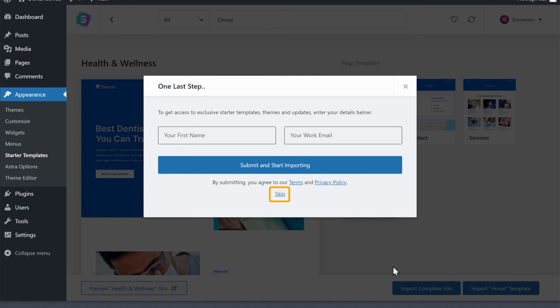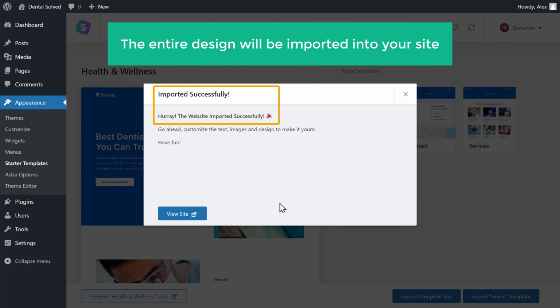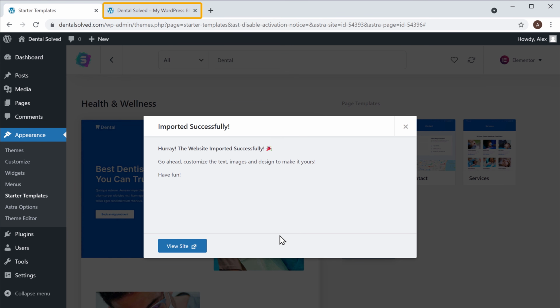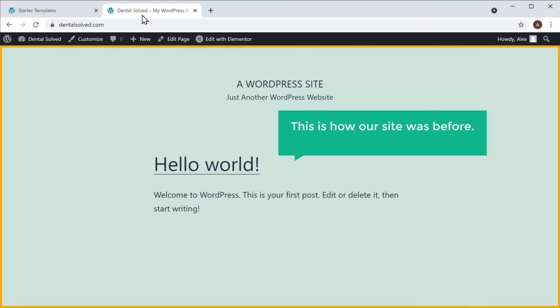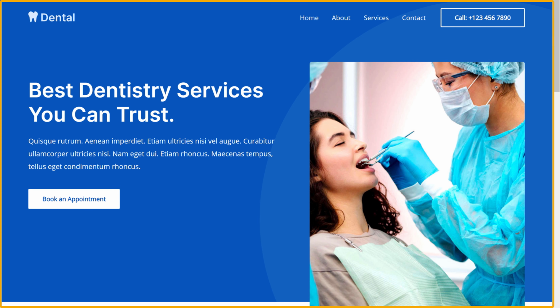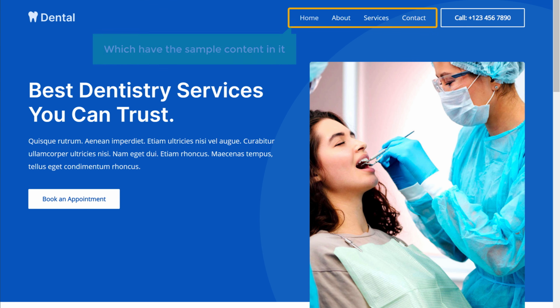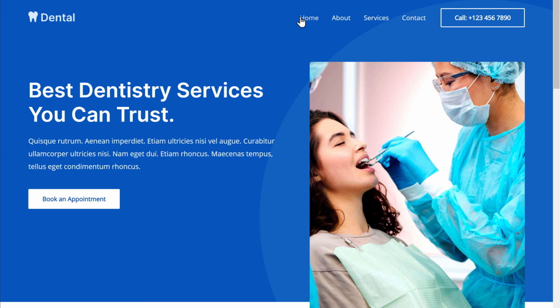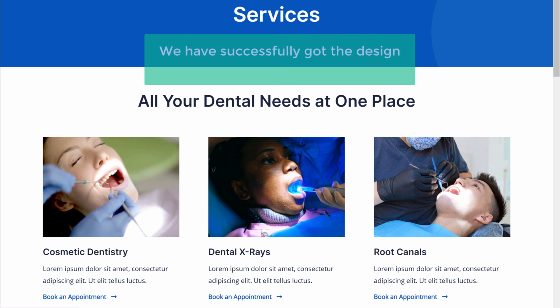and then click Skip. Now the entire design will be imported into your site. So now if you go to this tab, you can see that this is how our site was before. It was almost empty. Now if we click Refresh, you can see that we have got the entire design into our site. And you can also see the website pages which have the sample content in it. So now we have successfully got the design which we have selected.